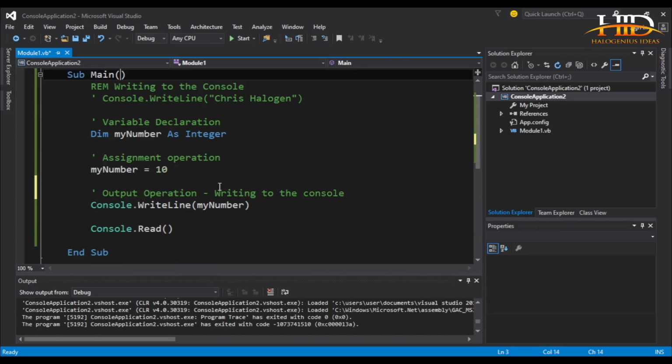Then the next thing that we are going to be talking about is constants. In Visual Basic, constants are used to define values that remain consistent and unchanging throughout the execution of a program. They are useful for defining fixed values that do not need to be altered during the runtime of the application. You can see what I have over here. My number is what? 10.